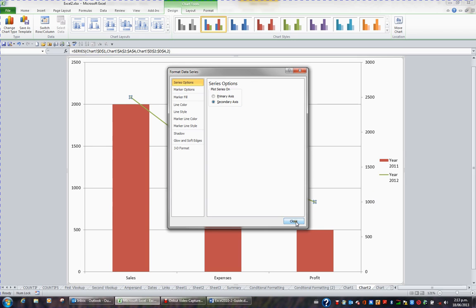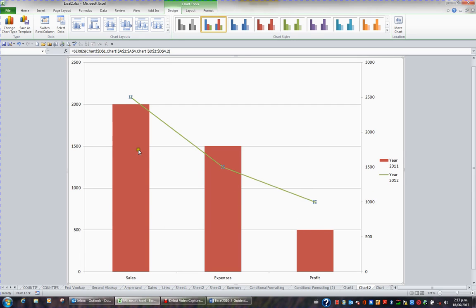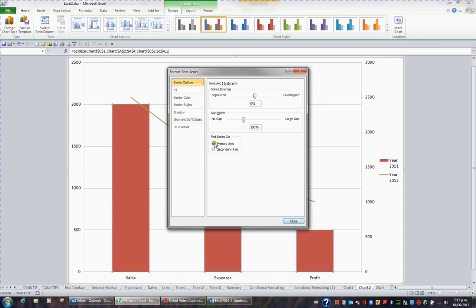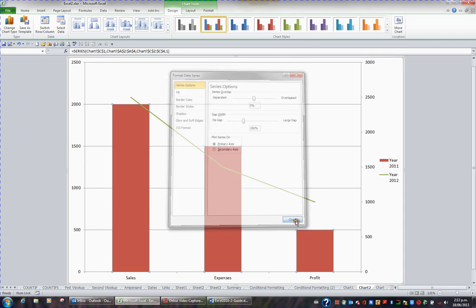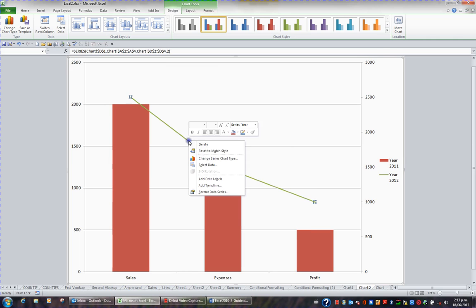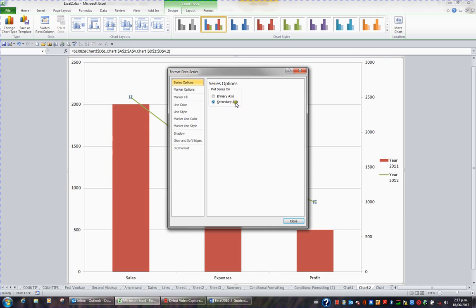So I'll click Close. If I click on this bar and right-click and choose Format Data Series, this particular series is plotted against the primary axis. If I close, right-click the line and go into Format Data Series, this particular series is against the secondary axis, and close.